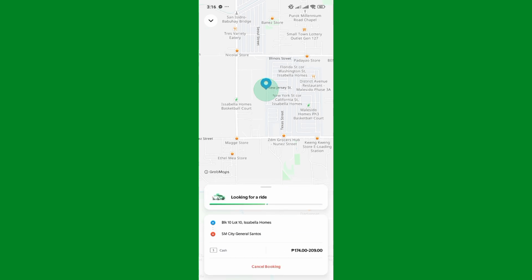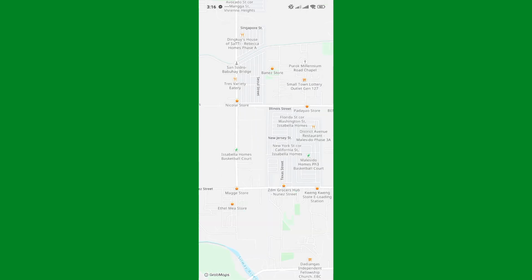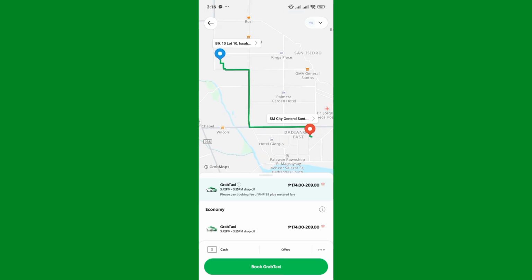So click on the looking for a ride section and click on cancel booking to immediately cancel your booking on Grab car. It is highly important for you to cancel your booking while it's still on the looking for a ride section to be able to make sure that you cancel your booking without extra fees, since canceling your booking later on will require you to pay for fees. And that is how you can simply cancel booking on Grab car.